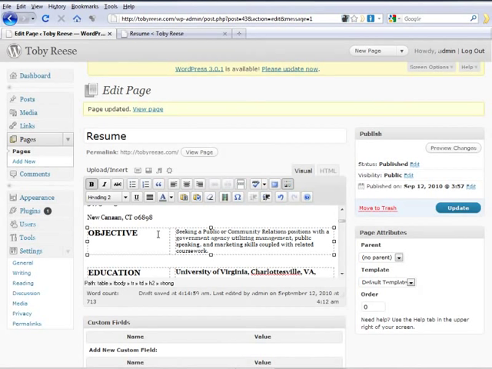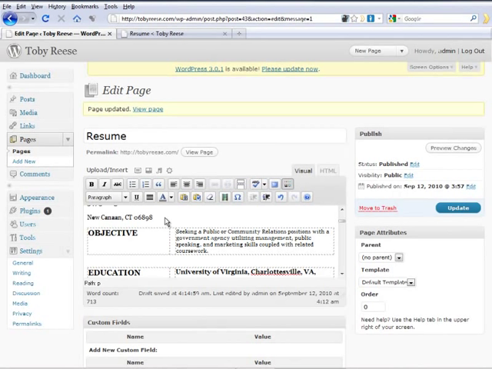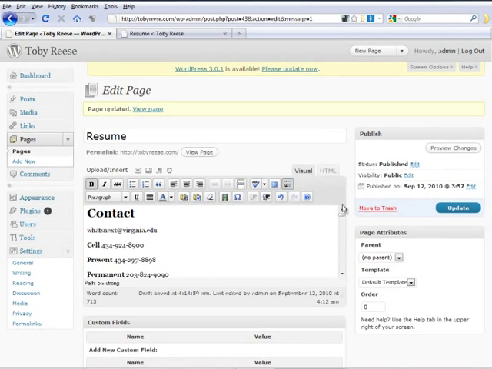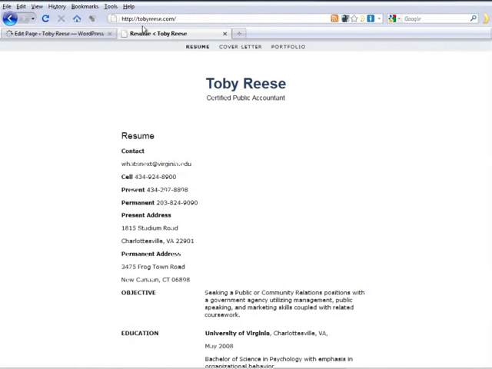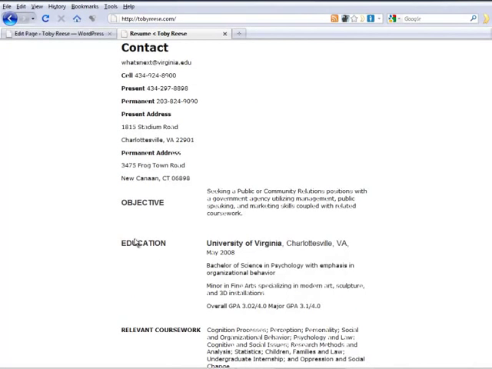So take a second to go through your resume and make all the changes. Make sure you change all the other similar subheadings to that same font style. And you can kind of create a hierarchy. And then once all of your changes are made, go ahead and hit update. Go back to your site, hit refresh. And you'll see now that some of these fonts have changed.